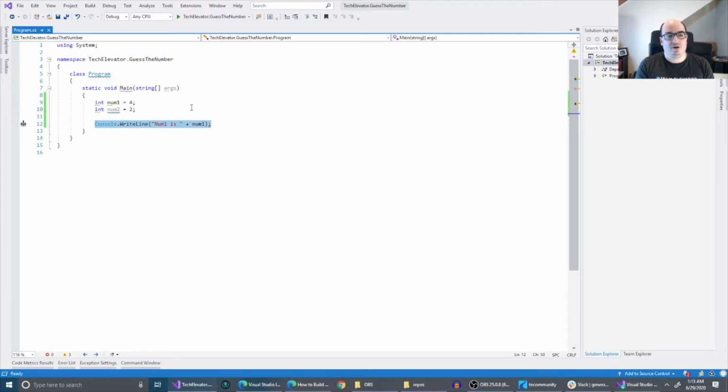And similarly, I'm going to copy and paste this, and on the following line, I'm going to just say num2 is num2. Okay? So let's take a look at this. Here, I'm declaring an integer variable named num1, and I'm setting it to 4. Next, I'm declaring an integer variable named num2, and I'm setting it to 2.